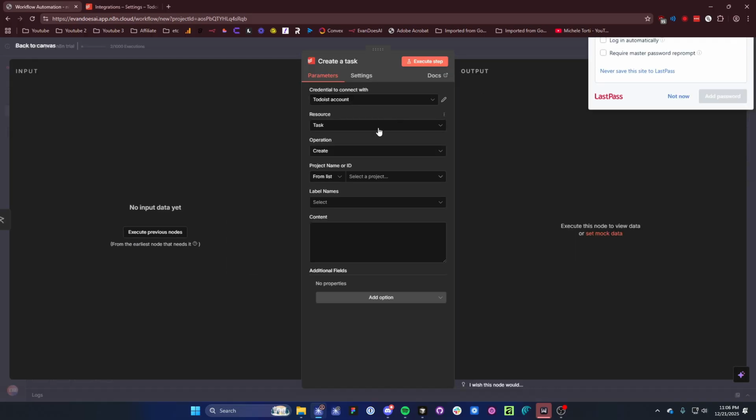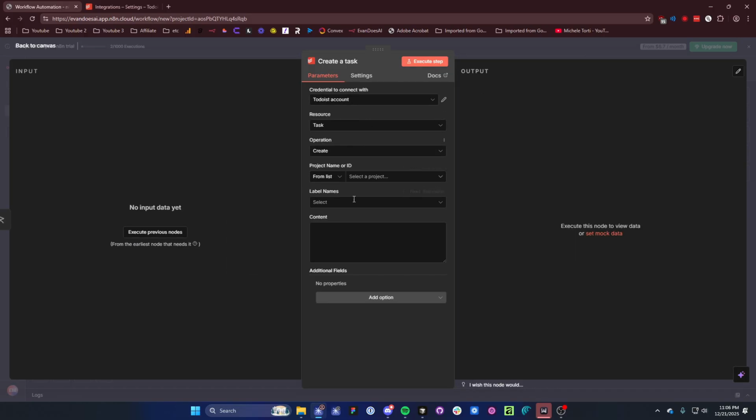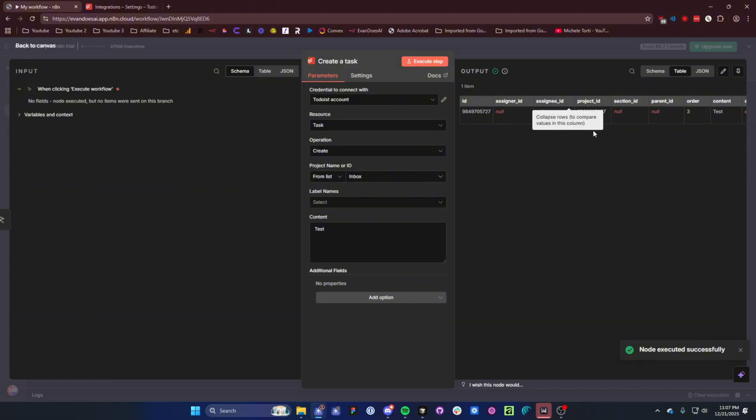And so now if you go ahead and try to use it, we'll just create a task here. And then for the project name, I'm going to click on inbox just as an example. And then for the content, I'm just going to enter in test. And then I'm going to click on where it says execute step. And if everything works correctly, we should see now that it outputted this task that we just created.